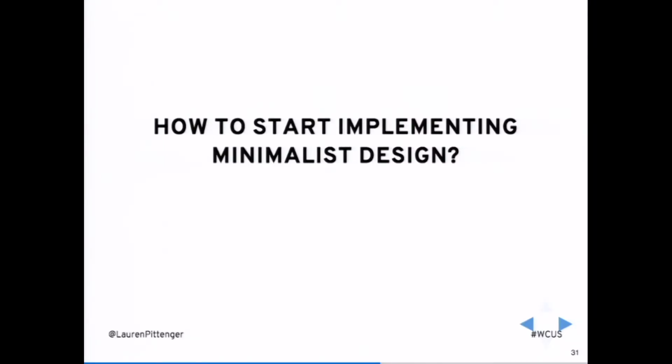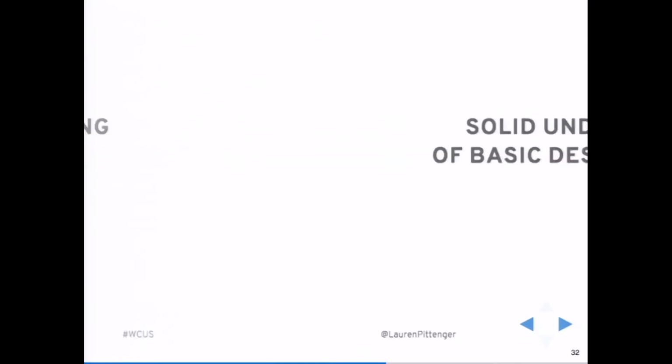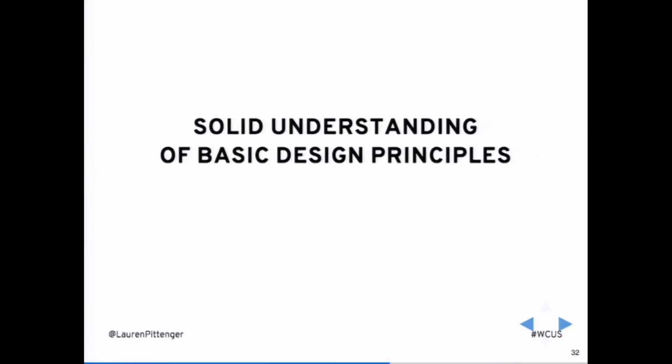So how do we start implementing minimalist design? Because there are so few elements in a minimalist design, having a solid understanding of basic design principles is extremely important. Without them, our designs may look empty and incomplete.